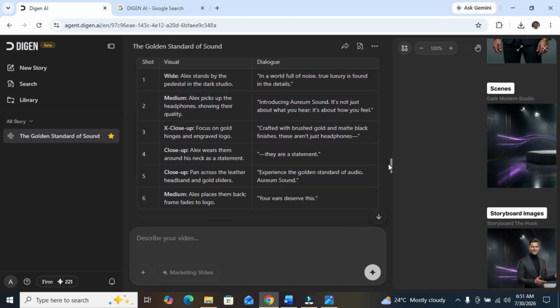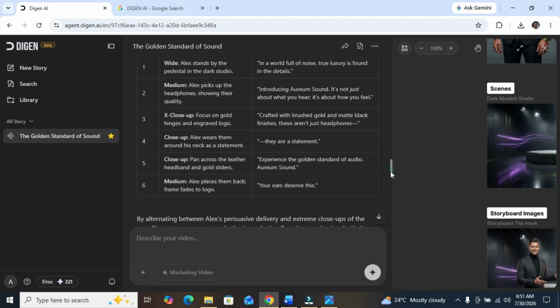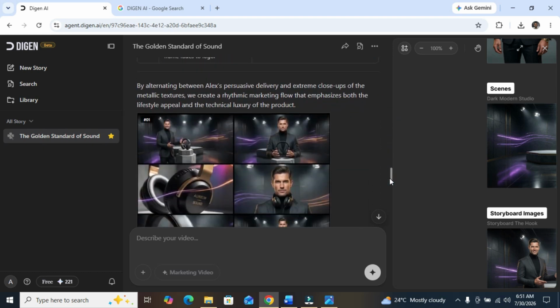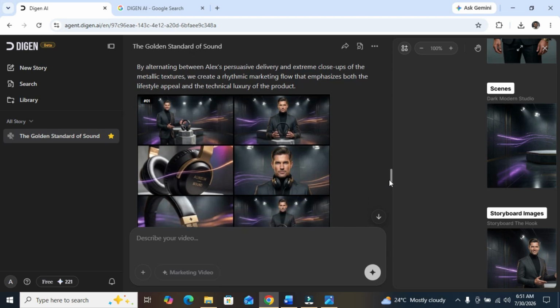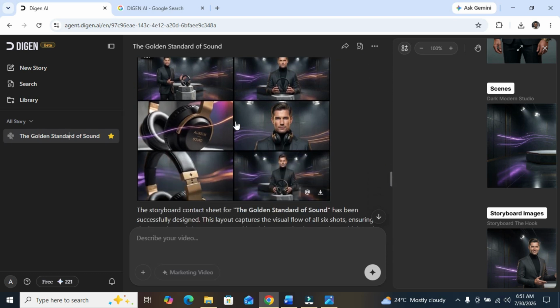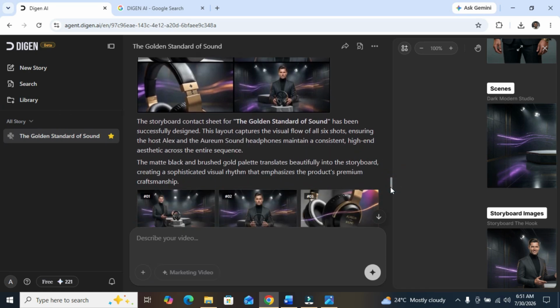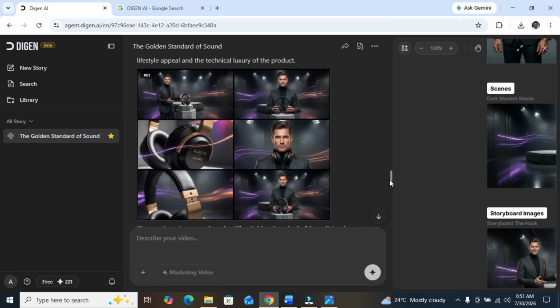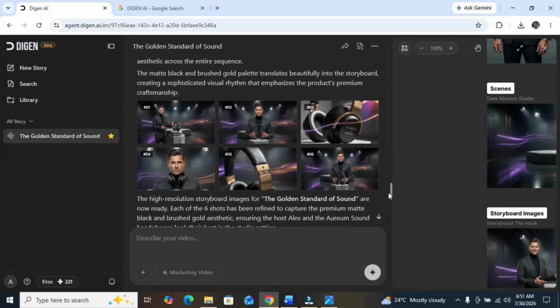So the dialogue of the storyboard is, look at the dialogue. Look at the statement that will be made in the story. You can see now, by alternating between Alex's persuasive delivery and extreme close-up, you can see the storyboard as an image. Now you can see it. Wow. You can see all the elements needed. You can see the storyboard as the image proper.